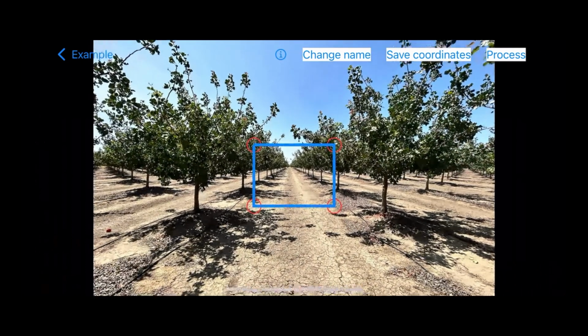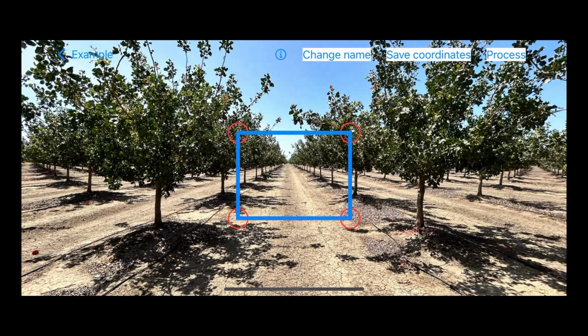Once an image is selected, you'll be prompted to create a polygon. Move each of the four corners of the polygon to the base of a tree in the image. If you're using multiple images, you'll need to draw a separate polygon for each one.